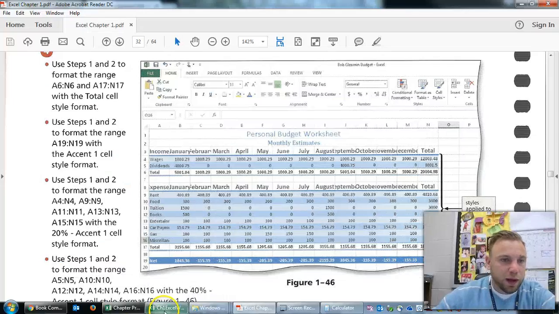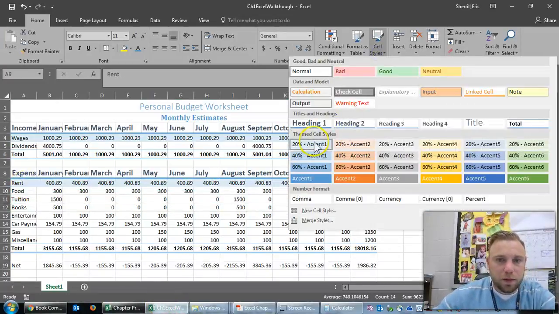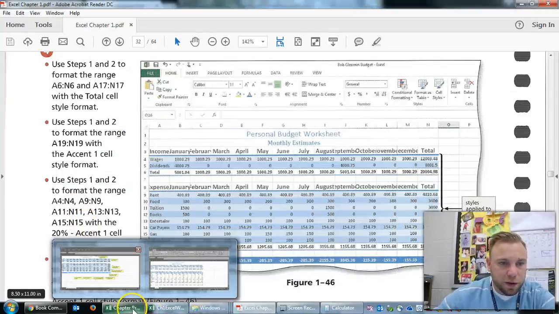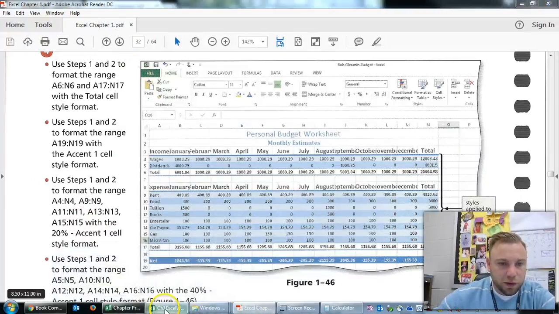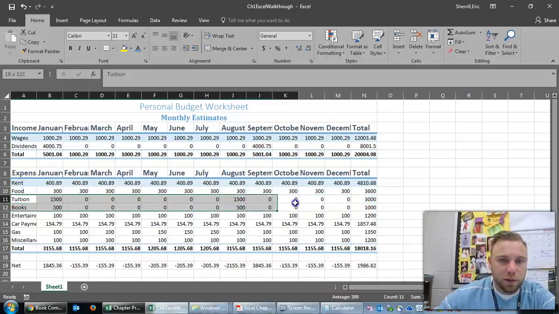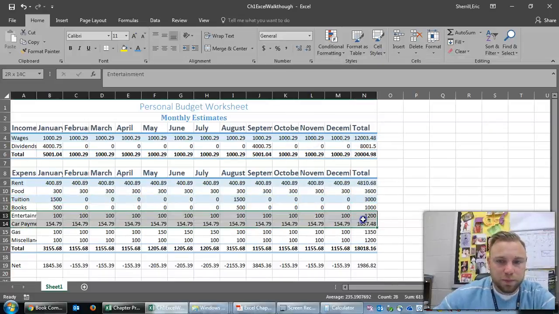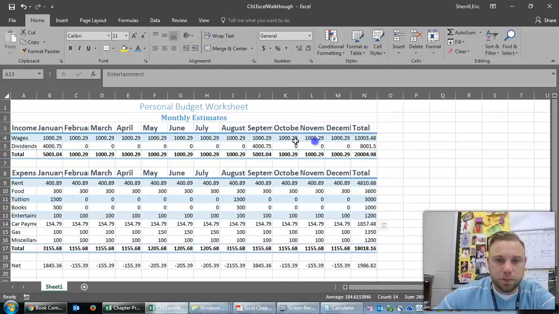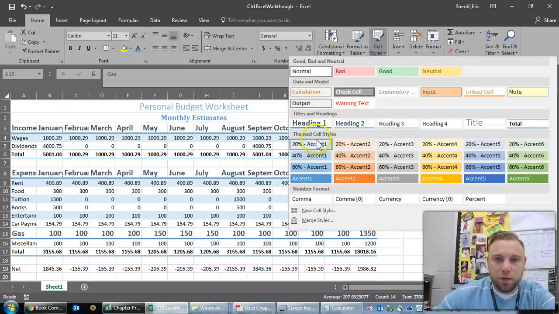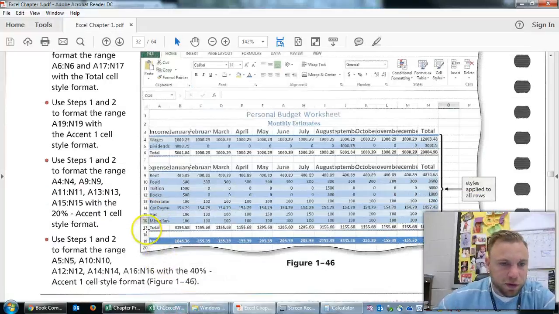What's the next one we have is A9. And the next one is A11, A13. So every two: 11, 13, and 15. So here, oops, too far. 13. And then 15. Alright, bammo. Again, just save. Always save. It's always good just to randomly save.